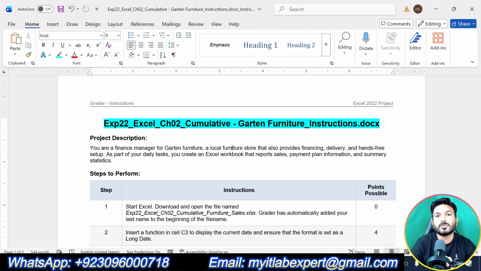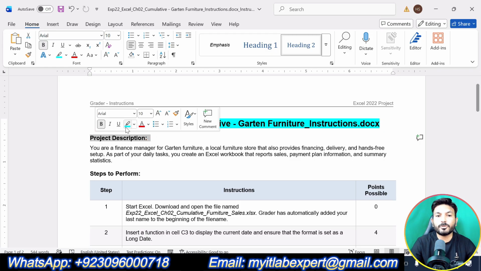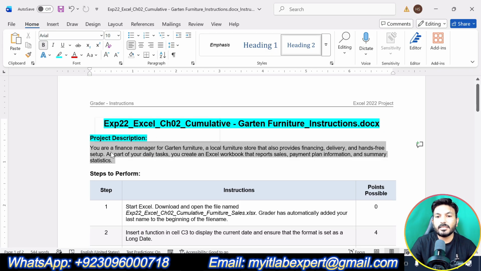At the start of the instruction, we are given a project description. There is nothing to solve in this project description, but I suggest you go through it so that you can get an idea about the assignment. Once you read this project description, it will be easy for you to solve this assignment on your own.